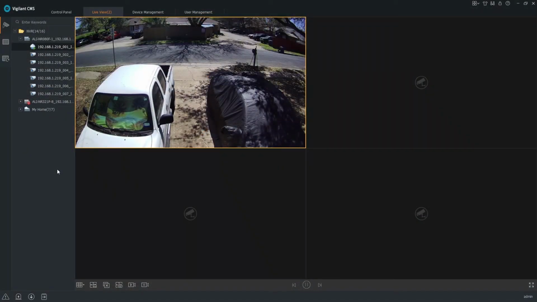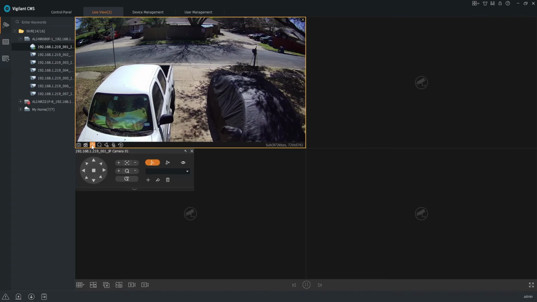Last but not least, this is the CMS application, and I'm going to show you where you can find the PTZ controls inside the live view section. So if I get my mouse here and just stick it over this camera, you notice that I have a sub menu that pops up. The third option here is PTZ control, and that will bring up a PTZ remote for this camera.